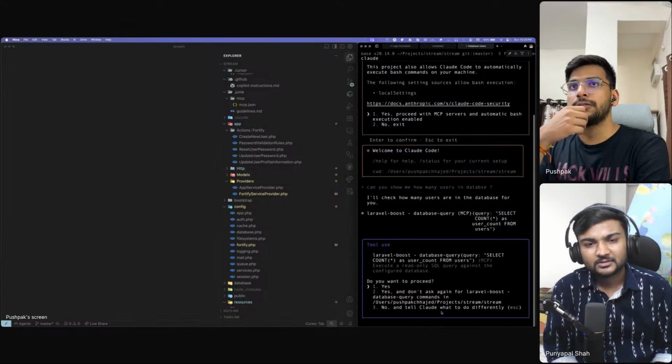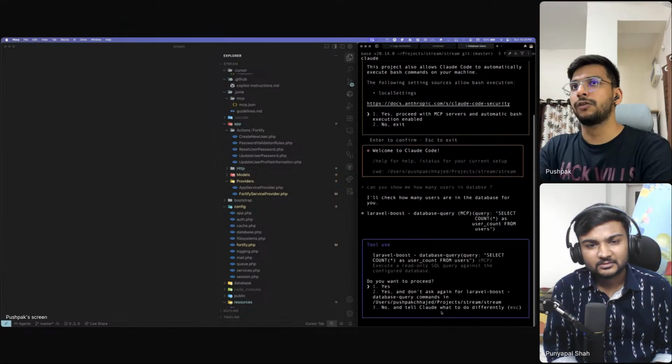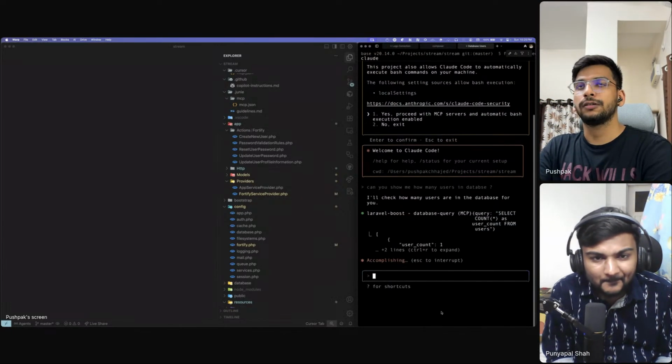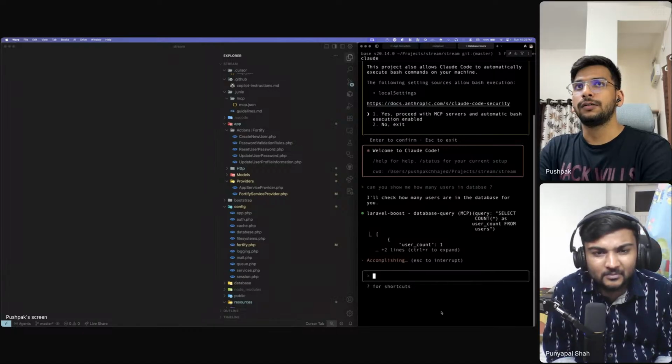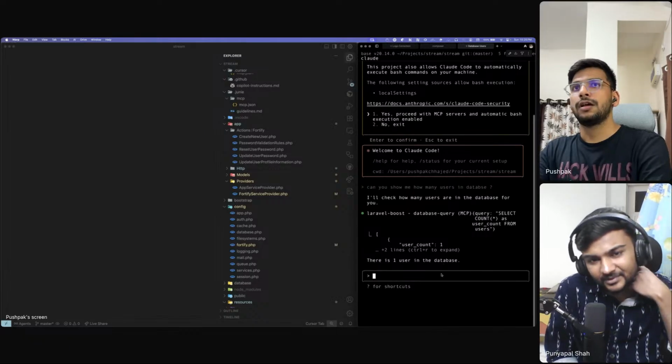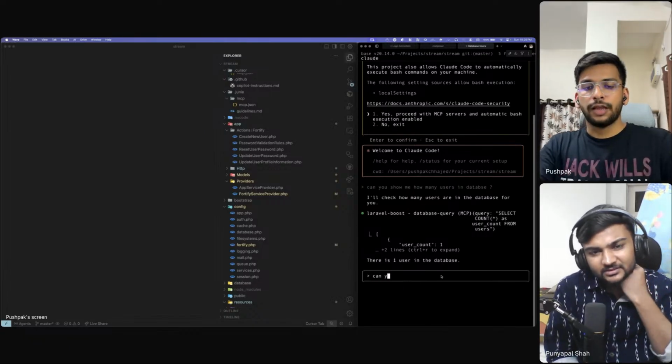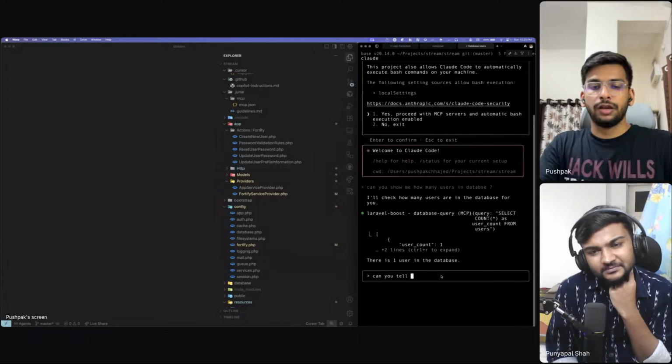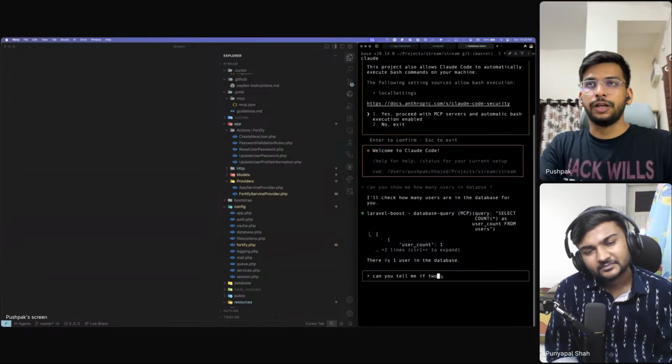So now you are using a tool, the database tool. Ideally, it should use the database tool, and you see select star count from users. Okay, there is the Laravel one. Yeah, users in database. Now tell me if two-factor authentication is enabled?